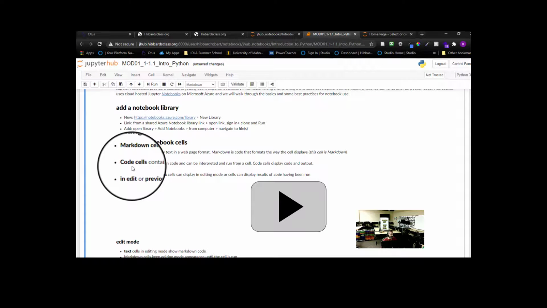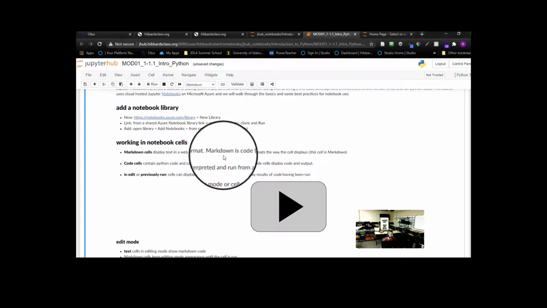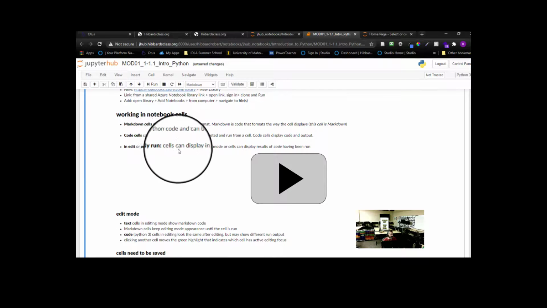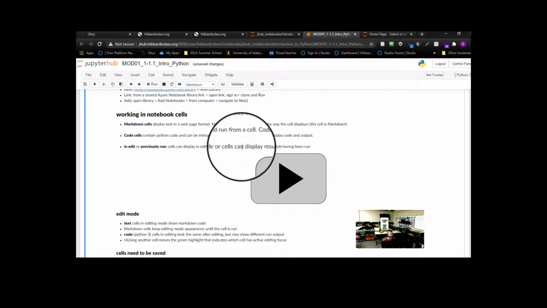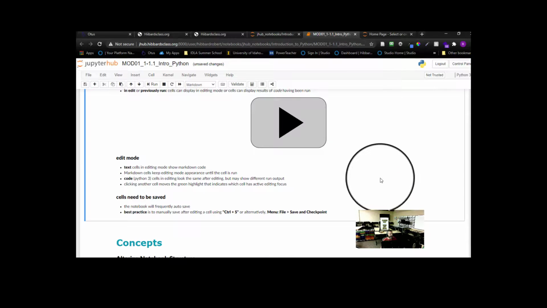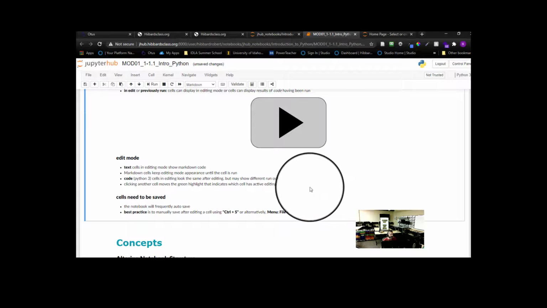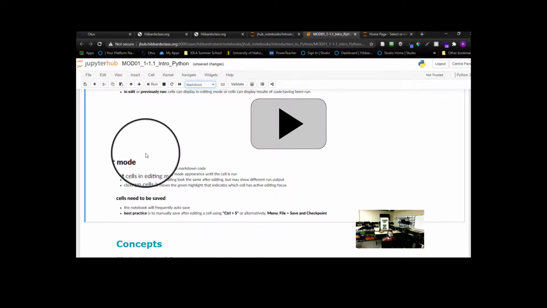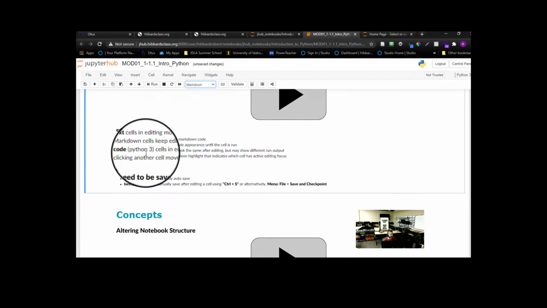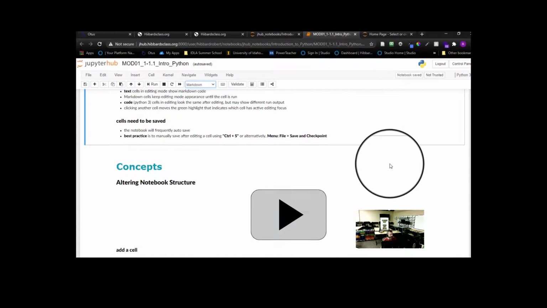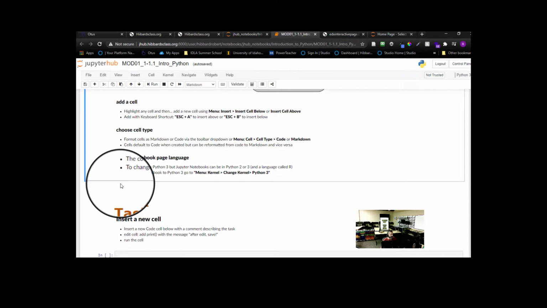Now working in notebook cells, it's going to talk about how markdown cells display text. Okay. Code cells contain code. An edit or privilege to run cells can display in edit mode, or cells can display results from having been run. Again, there's a play button, so you have a video. Watch that video. Edit mode, code mode. Those are all seen here. So when I'm in this one and I look up here, this is in markdown mode because this is just text, video, the learning side of that, or the platform that it's receiving that. Same as I come down here. If I go into this one, it went to the video. When we come back, I didn't mean to go to the video.